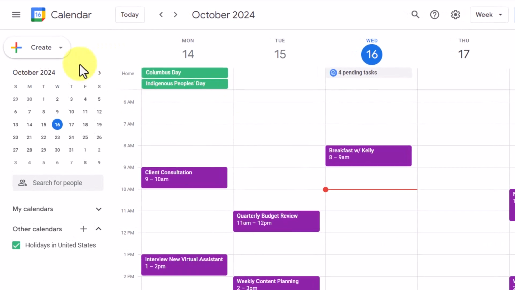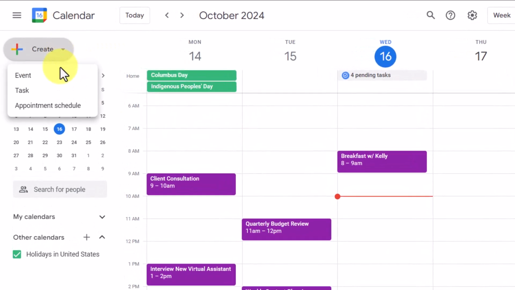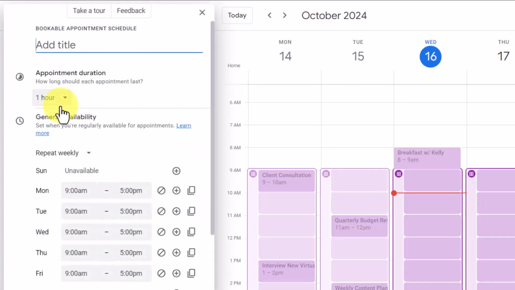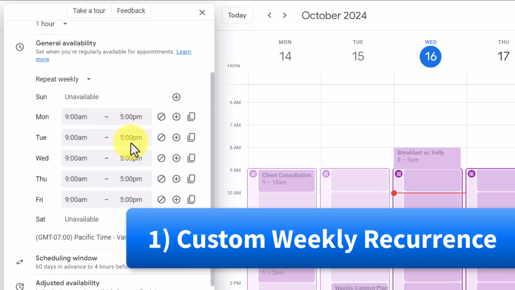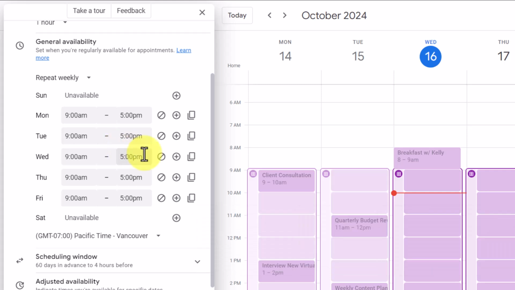And here within Google Calendar, if we come up to the Create button, we have the opportunity to create our own appointment schedules. And the very first tip that I want to share with you is something that we couldn't do when this feature was first released. And it has to do with our availability.